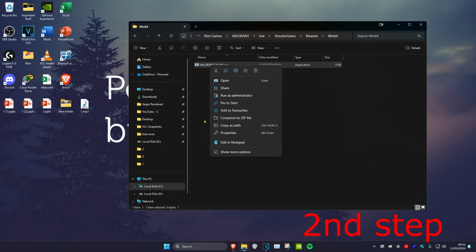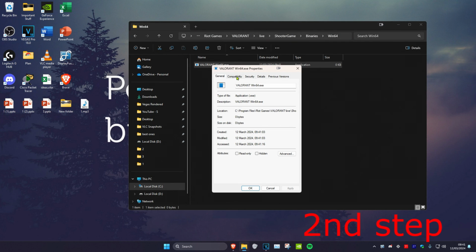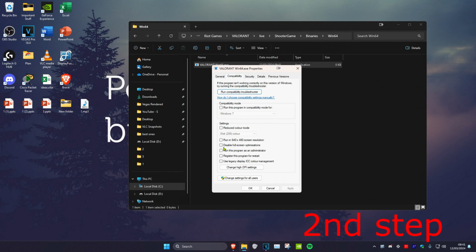You want to right click on it, and then click on Properties, and then head over to the Compatibility tab, and then you want to disable full screen optimizations and run this program as administrator, and then click on OK.